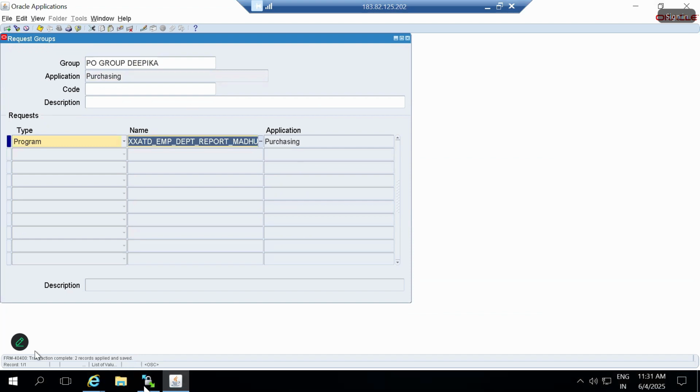It's saved here, right? So this one you have to assign to a new responsibility. Okay? So for an existing responsibility you can't add. Why? A responsibility can support only one group. A responsibility won't support multiple groups. So again you have to create one more responsibility. For that responsibility you have to add the request group. You can't add to the same responsibility.